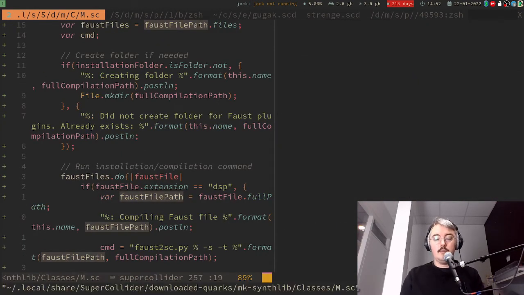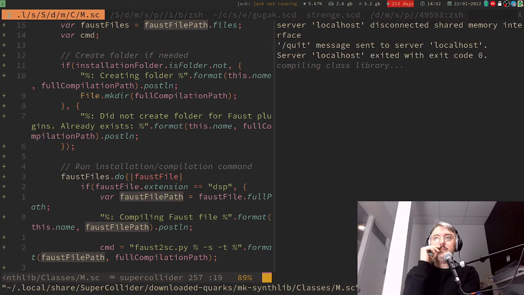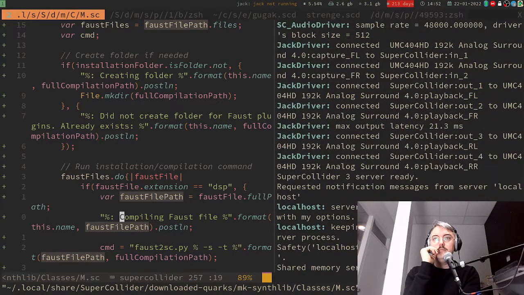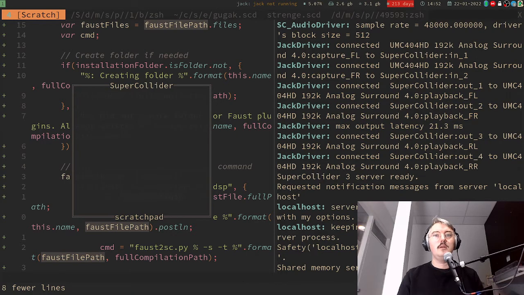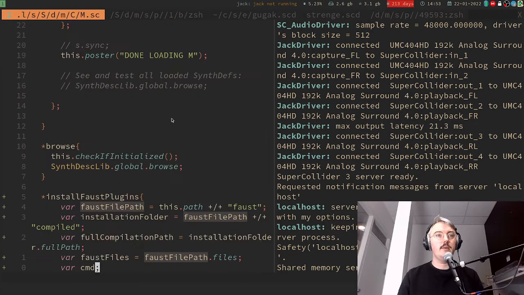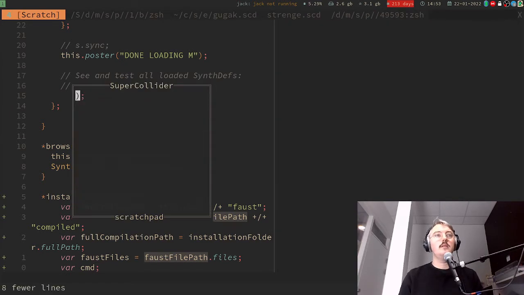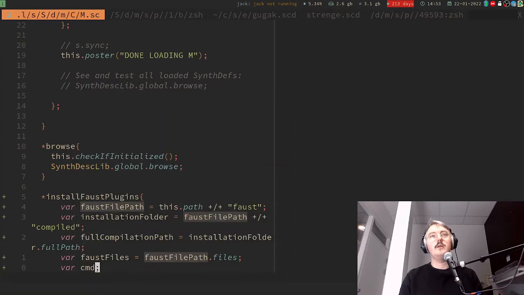Anyways, let's see if this works. The music will die now, because I'm gonna recompile to test this. So I recompiled. This means that we did not have any syntax errors, at least, or obvious errors in the code. And now let's try and say, I already forgot what the thing was called. Install Faust plugins. Okay. Say m.install Faust plugin. See if it works.